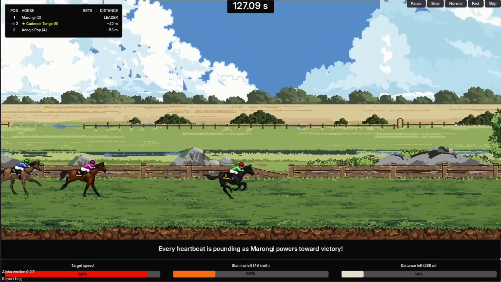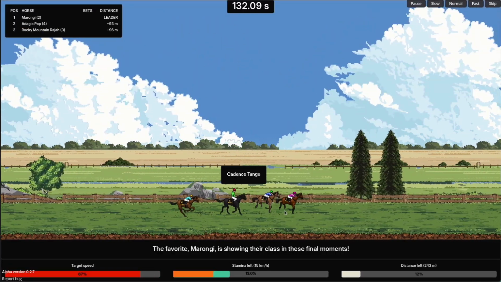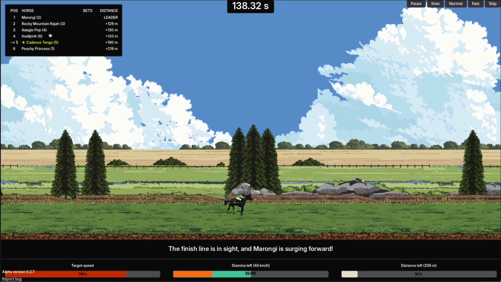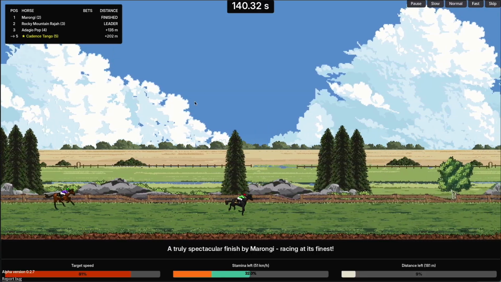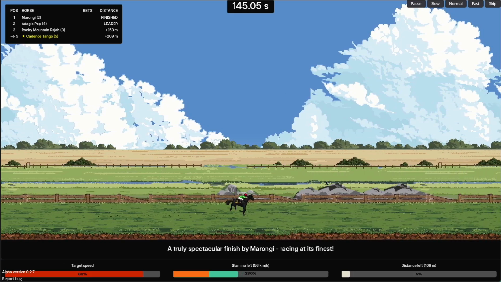And again, you can zoom in, zoom out, go over the horses. Oh, and now we went overboard, over the stamina again. So we kind of failed this race. I think we would have won otherwise, but it's hard to talk and play at the same time.